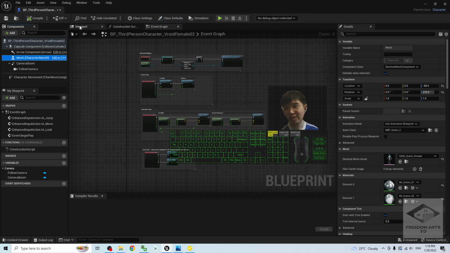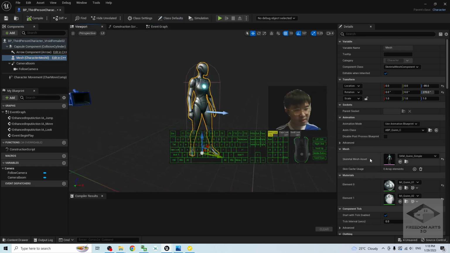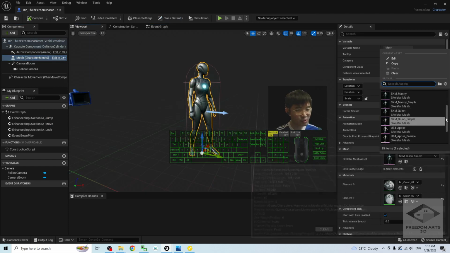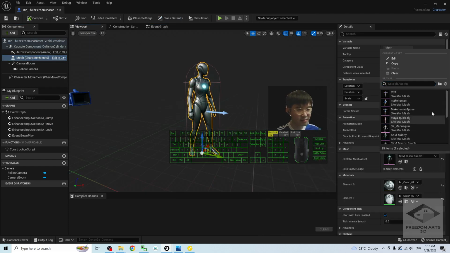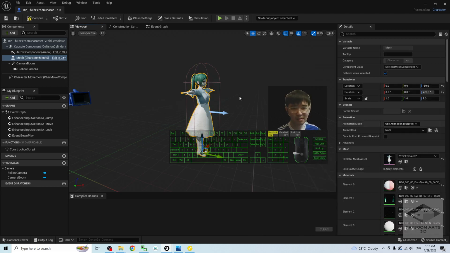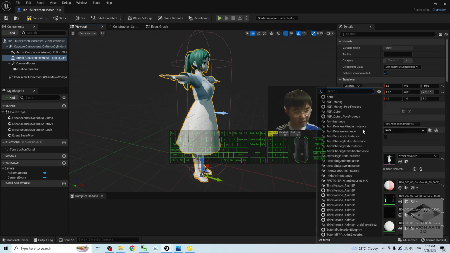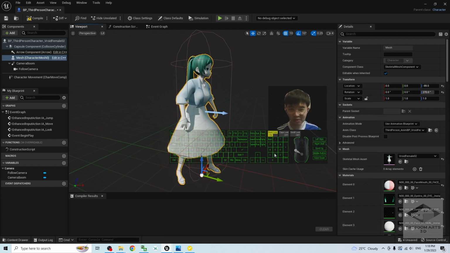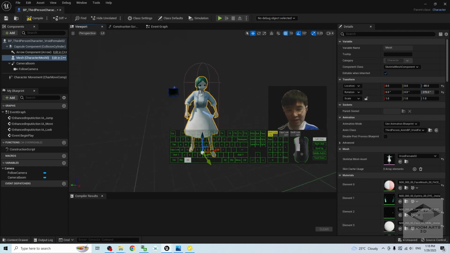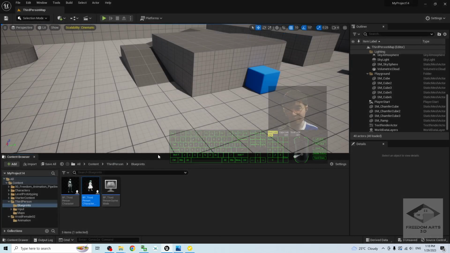Click the mesh, click the viewport. Then for the skeletal mesh asset, you choose your avatar, the Vroid female 02. This is the avatar just now. Then the animation class, you have to change it to become the third person animation blueprint Vroid female 02. Now everything is done, click compile, click save and close.